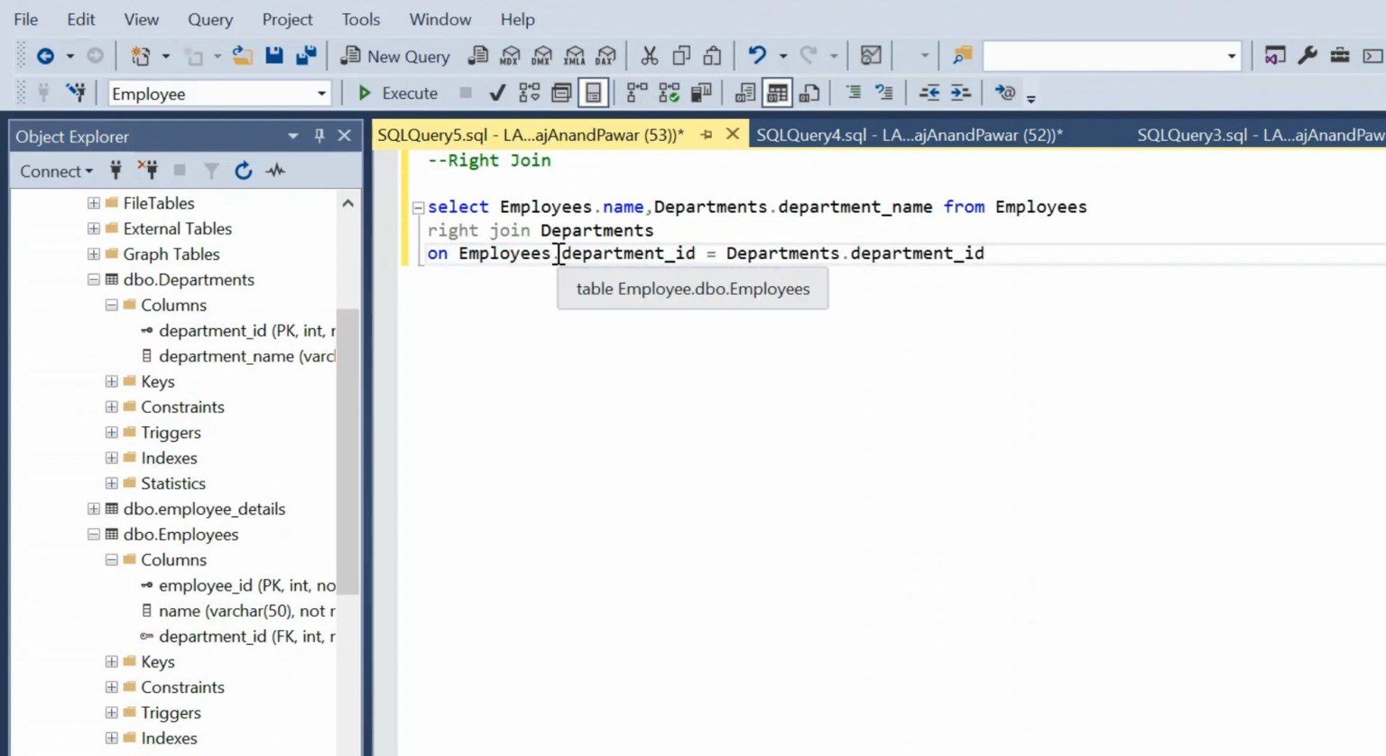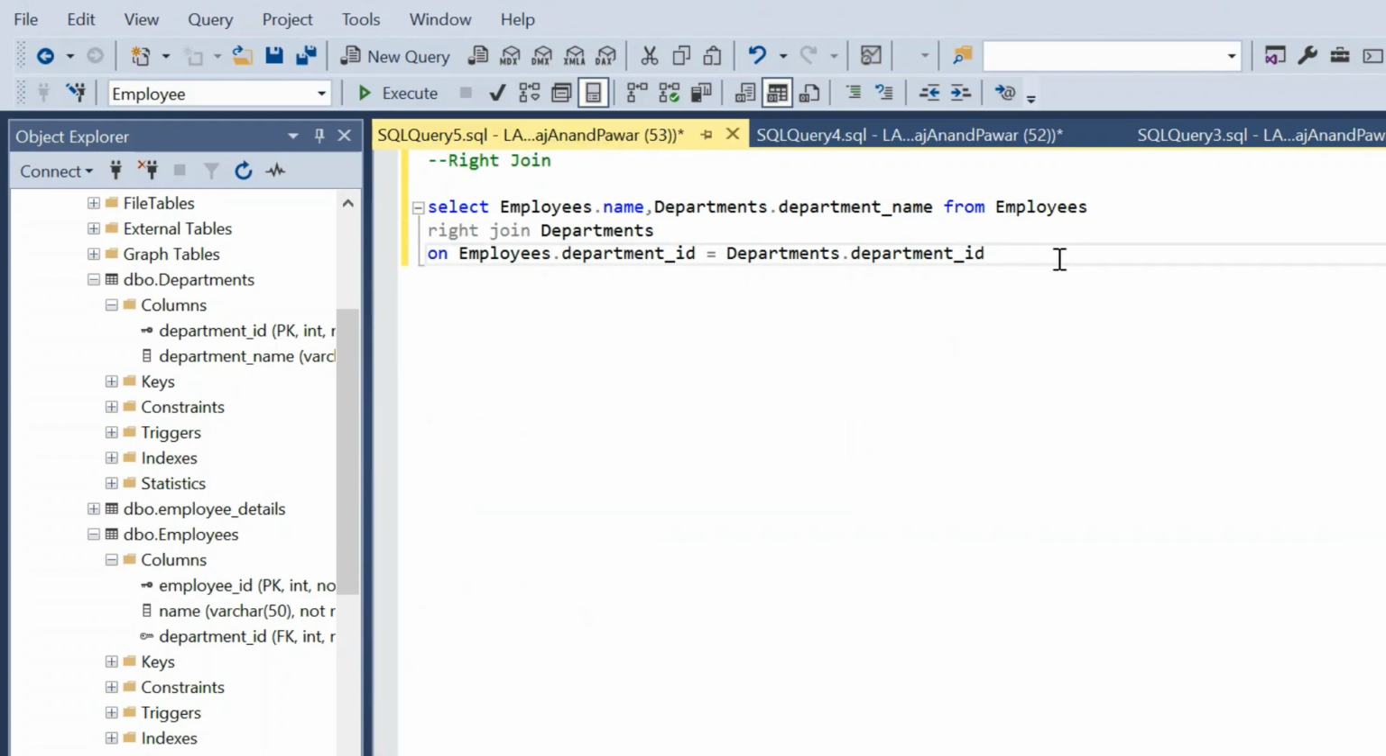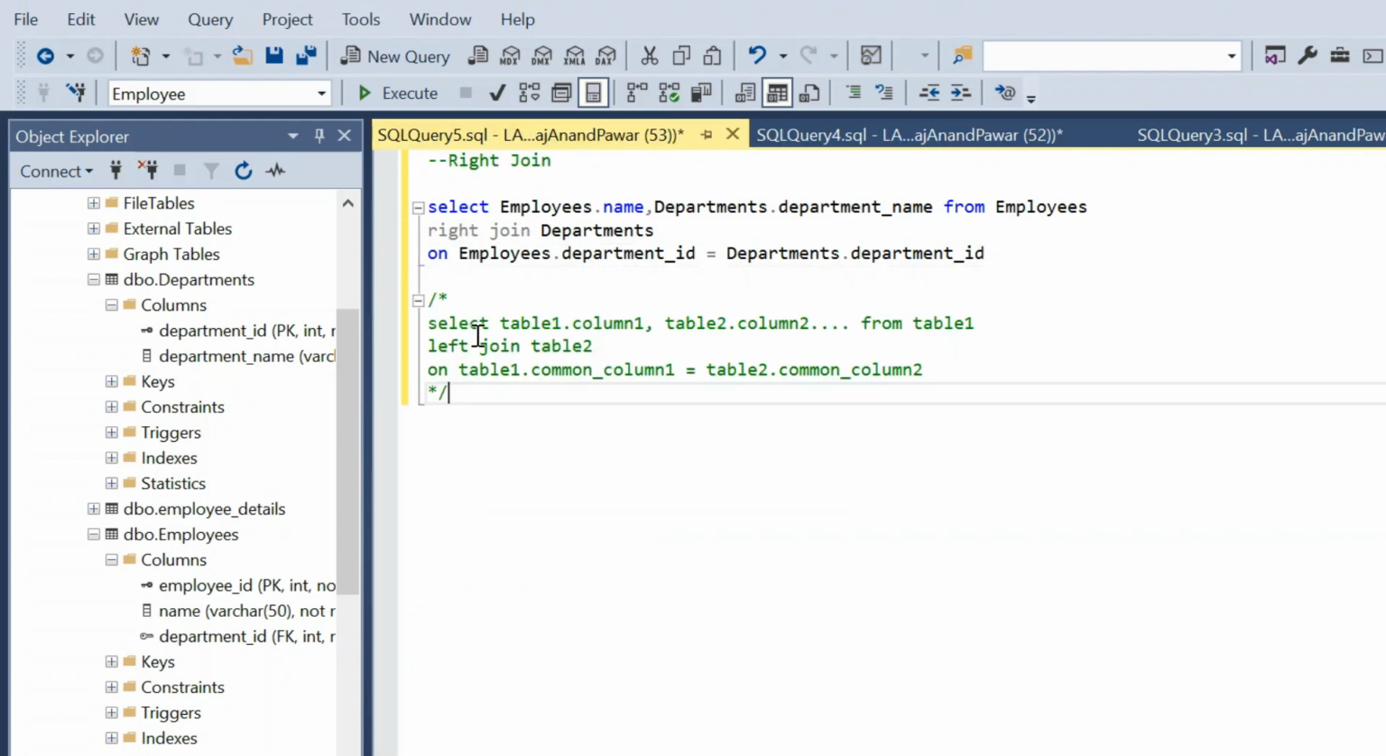There is a common column, department ID, which is present in both the employee and the department table. So we have written the statement: the table name employees dot column name department ID, which is the common column, is equal to departments dot department ID. This is the same syntax we used in the left join. Instead of the left join, we are using the right join here. So I'm copying this syntax from here. The syntax is the same; instead of the left join, we need to use the right join.